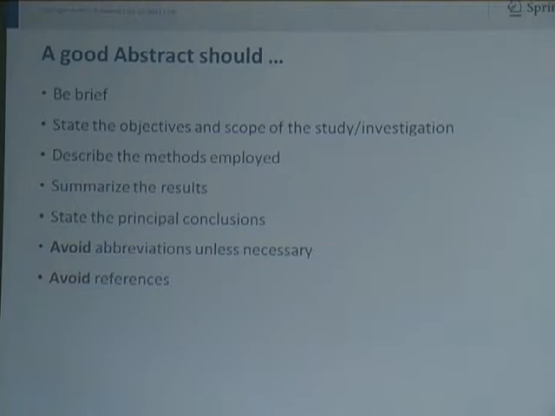And then summarize the results, not more than two or three lines. Because if the result is interesting, the interest in your paper will go forward and they will see your detailed results anyways. But what are those results that pop out of your paper? That's very important to put in.